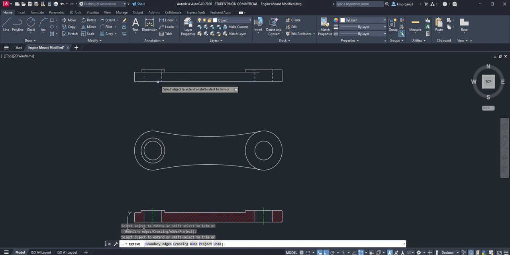All right, so after you select, your command line is going to change. It's going to say select object to extend again. So what you want to do is just go ahead and click on it, and then enter. Right now we just extended this little line all the way to the end of it.